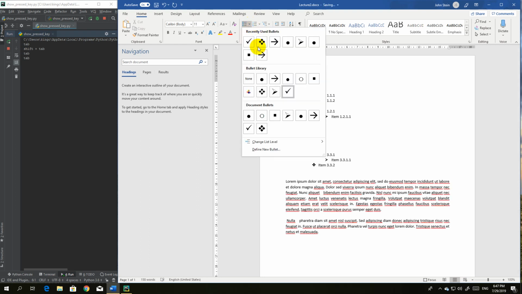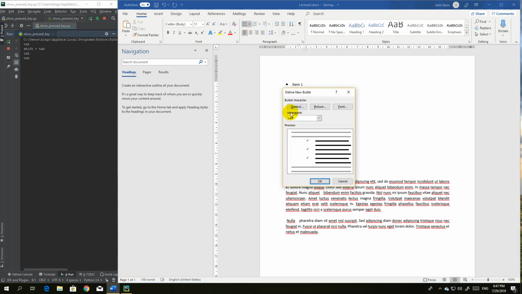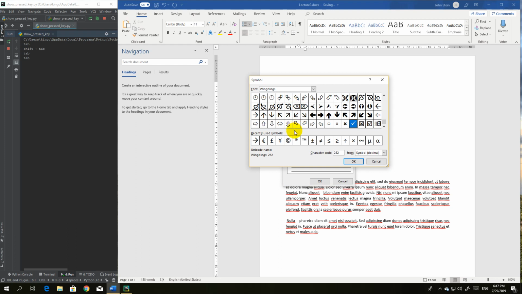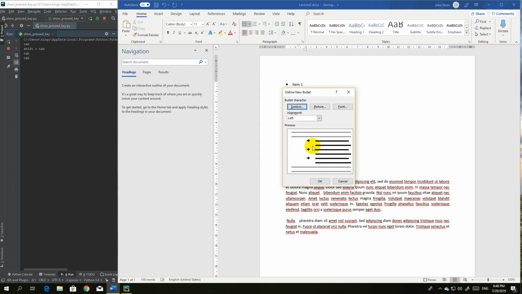You can also pick your custom item. You will define new bullet and you can select symbol. As you can see, we have different symbols here. We will pick another arrow, which is the bold one, and create this symbol. As you can see, we have example how our new list will look. You can also change it to more right or centered, but I prefer left.